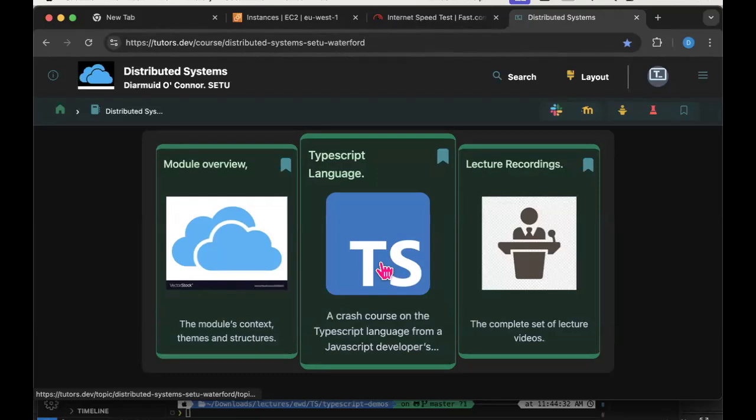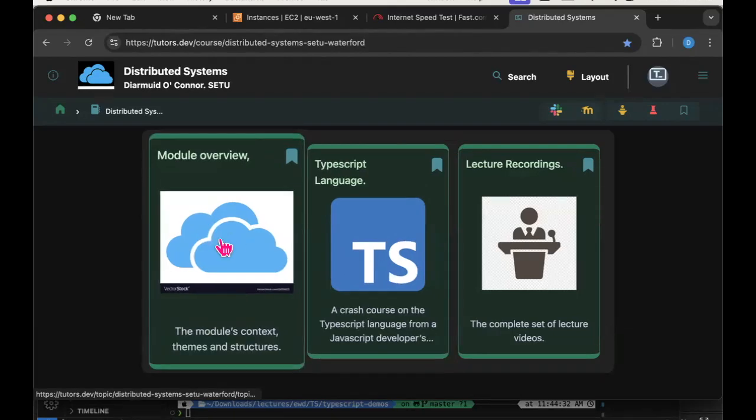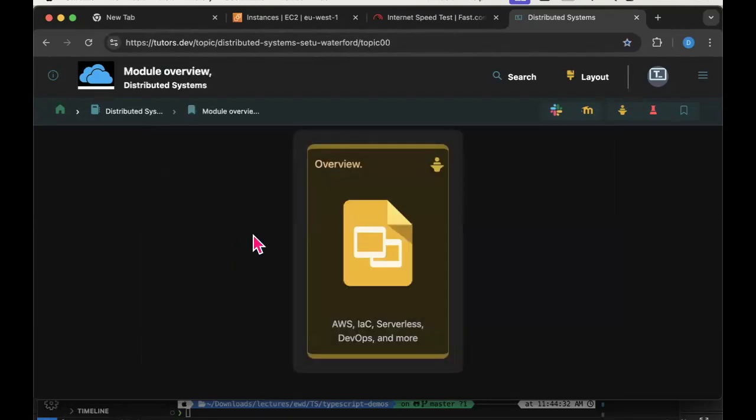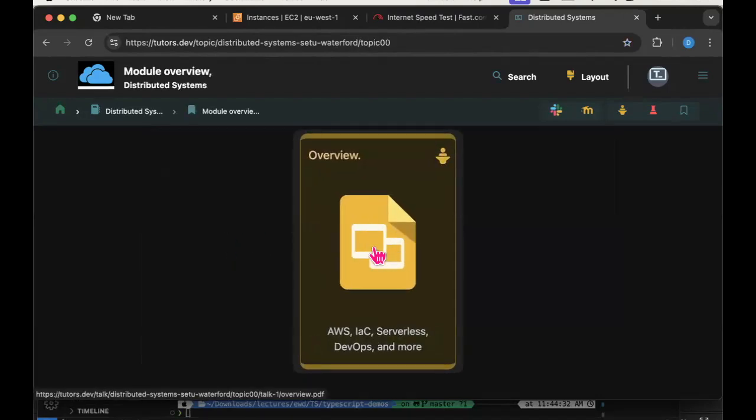It may seem like an odd choice, but I could have picked any number of languages like Python or Go or C Sharp or Java. But given that most of ye, if not all of ye, have got a lot of JavaScript experience, the transition to TypeScript will be pretty straightforward. But before we do that, let's have a quick overview of this module. So I'm just going to go through these slides here. It'll only take a few moments.